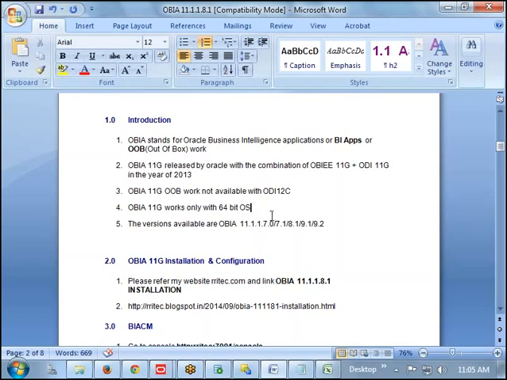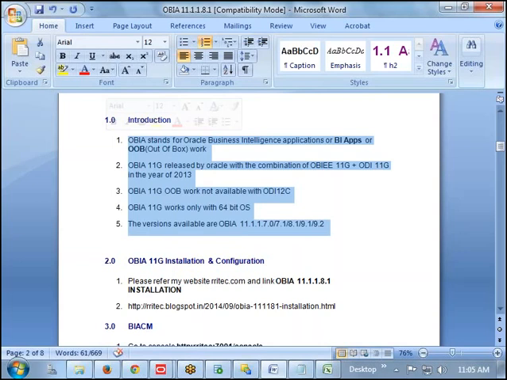Right, let us go and try to understand here. Next point. OBA 11 works with only a 64-bit operating system. Next point. The versions available are OBA 11.1.1.7.0, or 7.1 or 8.1, 9.1, 9.2. These are the versions which are available.